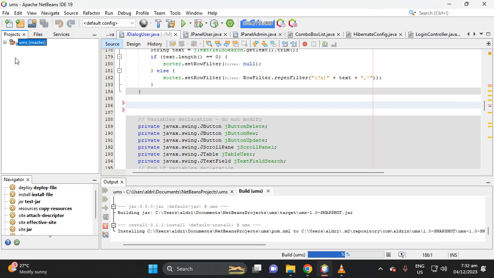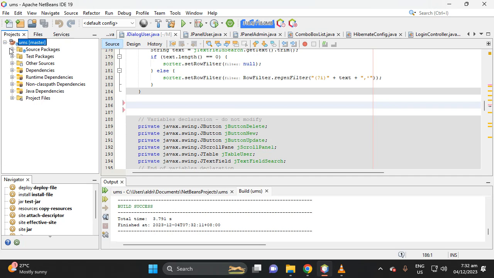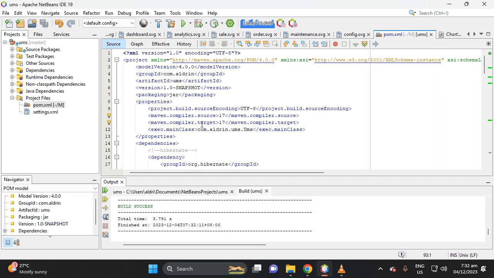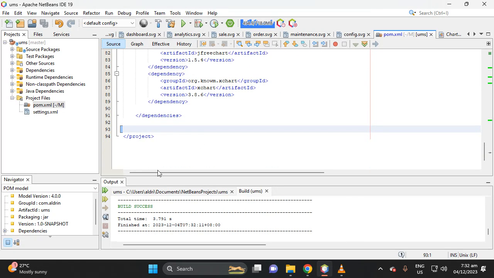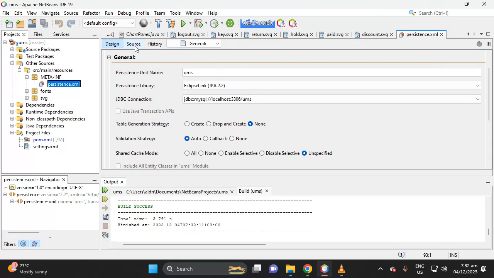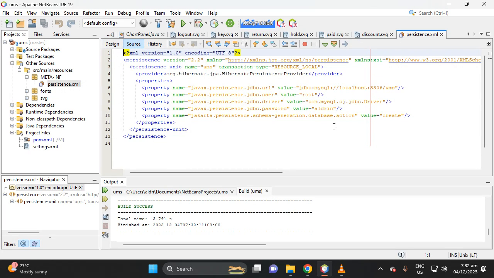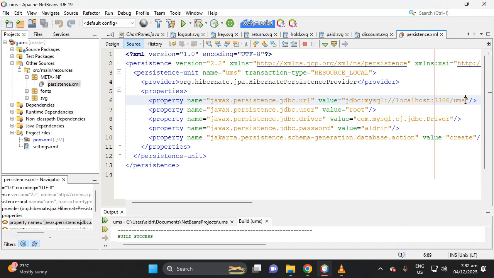repositories. So after that, once all of the dependencies here are downloaded in your local repositories, you can proceed to other sources here, then persistence XML, then proceed to source, then here you will see the UMS database. You can change this database if you don't like the name of the database.